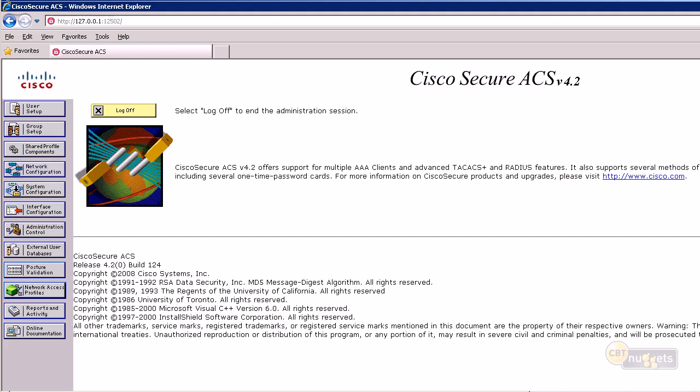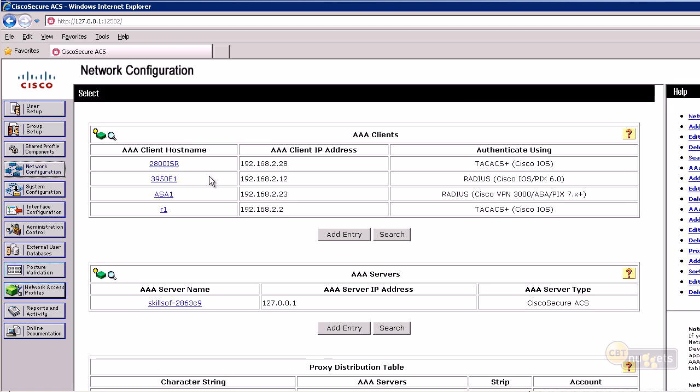Okay, so I used an RDP session to get over to my ACS for Windows 4.2 from Cisco, my AAA server, at 1.1.1.1. Now the first thing I have to do is go into the network configuration. I need to add my SRX as a client. I've already got several other AAA clients here. I've got an integrated services router, a 3950 switch, an adaptive security appliance, another router, and various forms of authentication.